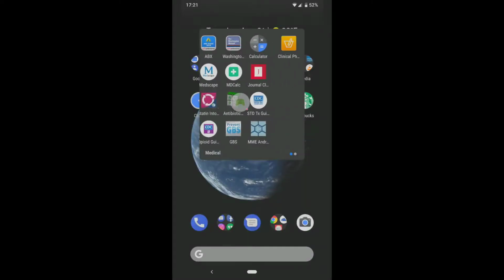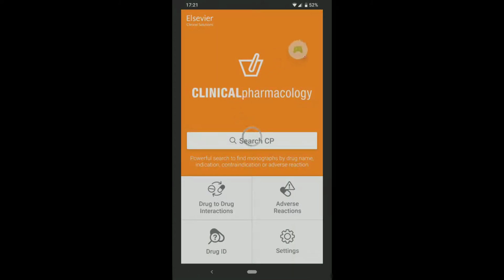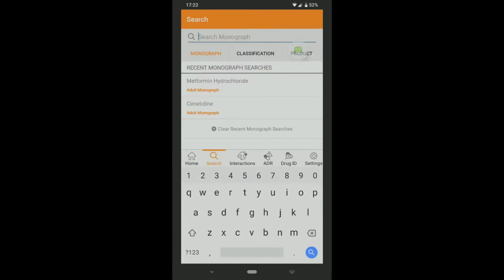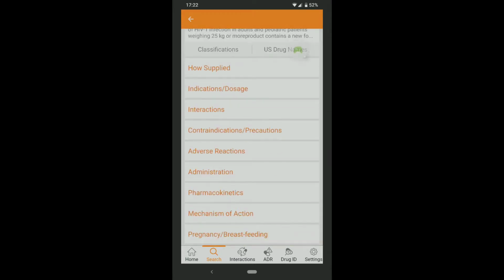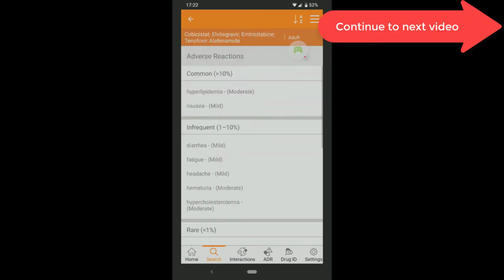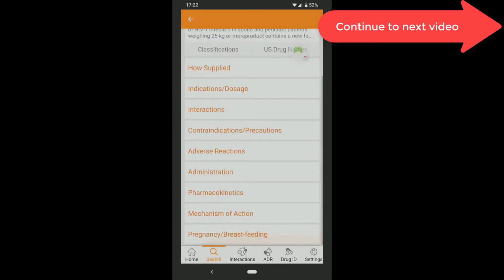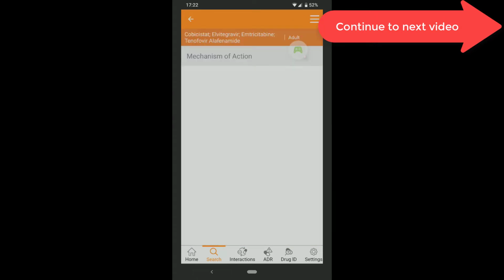For the Clinical Pharmacology app, once you go into the app, you can start searching. If you search the monograph for Genvoya, you click it and it has a nice table of contents. You go to the section to get the information you want. So adverse reactions are nicely organized. Mechanism of action.